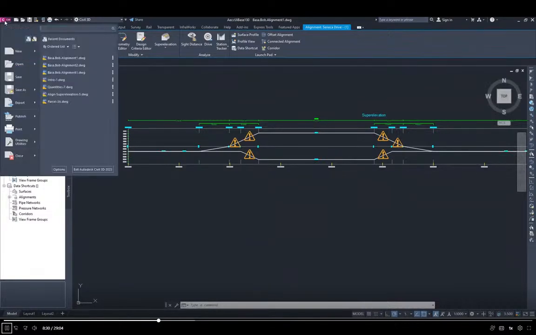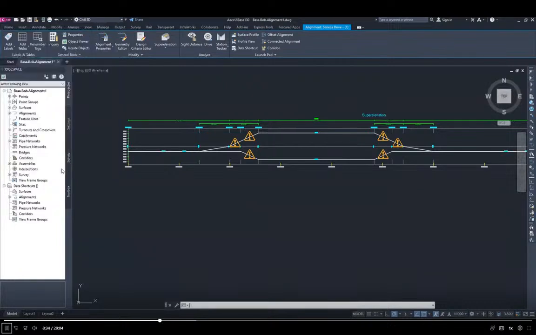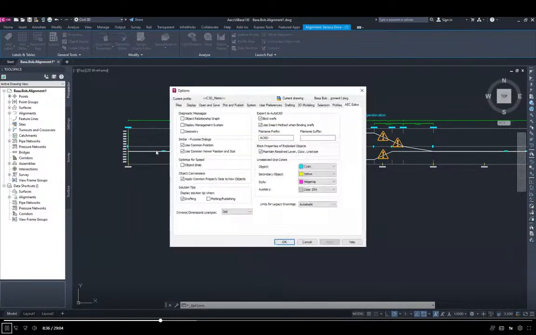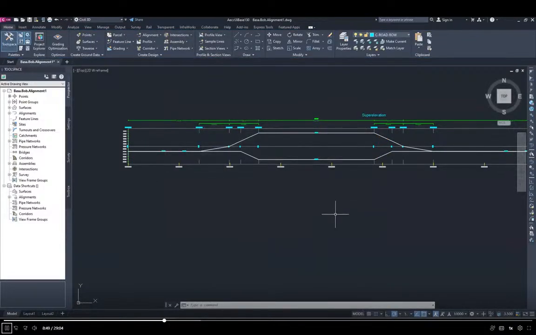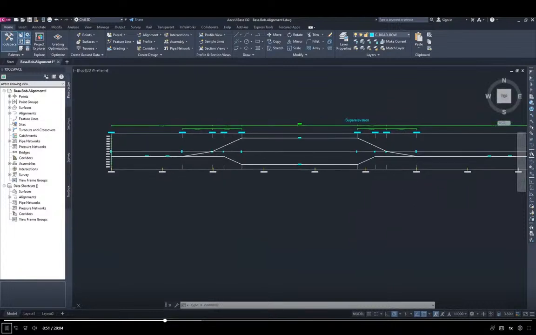If you go to the top left, click there, and you choose your options here. It brings up a window. The last tab here is called AEC Editor. What you want to do is unselect drafting. So the drafting thing should not be selected, and then you just hit OK. And there you go. All those little warnings are gone now.